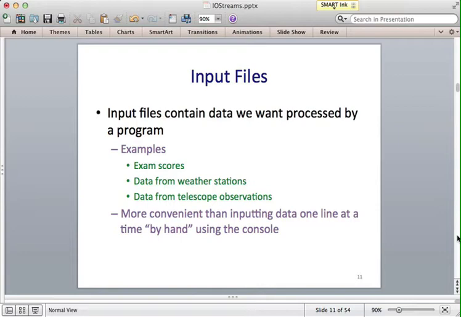So we're going to start by talking about input from file systems. Input files contain data we want processed by a program. They could contain exam scores, data from weather stations, or data from telescope observations. Basically, we don't always want to have to input information on the console. It's long, it's tedious, and sometimes we're gathering information from, say, sensors. It'd be much nicer if these sensors could just write their observations into some file, and then in turn we could read those observations into our program without having to type them in through the console.